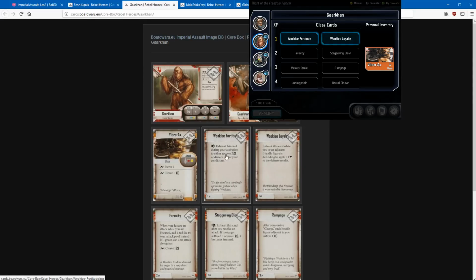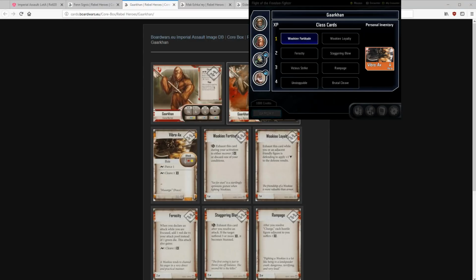So with that in mind, this is actually a very nice way to recover damage on Gaarkahn. First of all, it doesn't cost an action, and it costs strain, which I can get back by resting anyway, but I cannot get back the damage. But I can convert the strain into healing with this card, and this is why we're probably going to use this first. The other would be Wookiee Loyalty, which exhausts this card while you or an adjacent friendly figure is defending to apply +1 block to the defense rolls. This is also very good, but healing is stronger in the app, so we take Wookiee Fortitude for now.